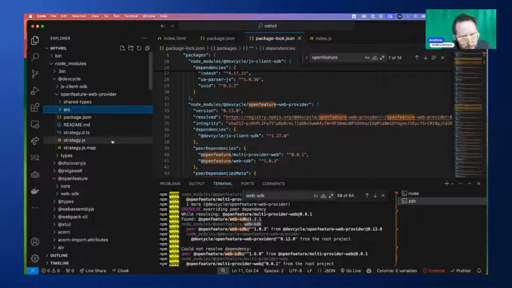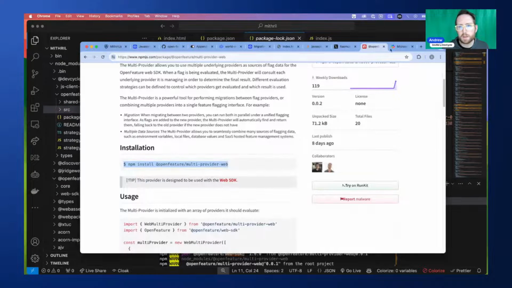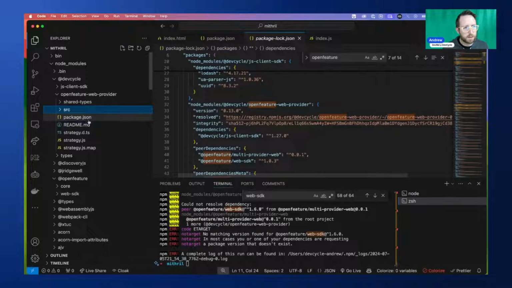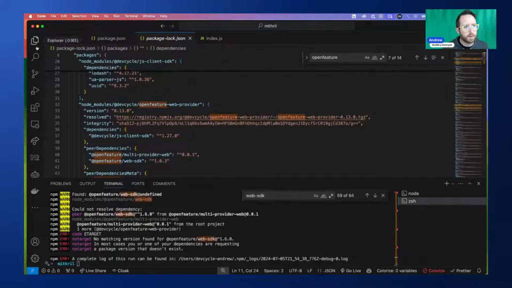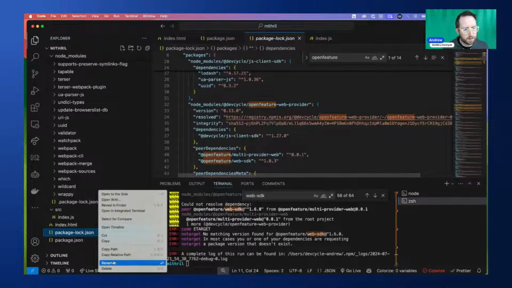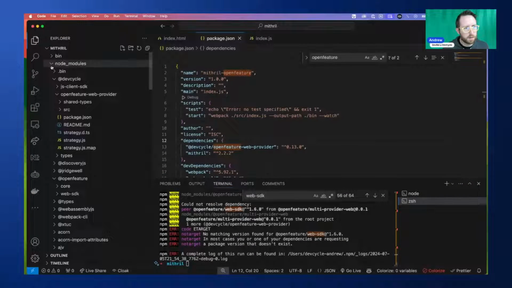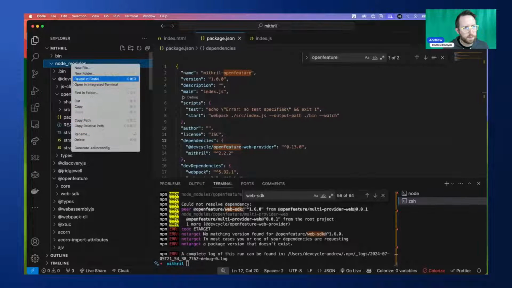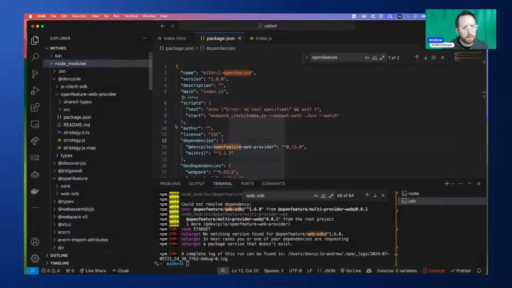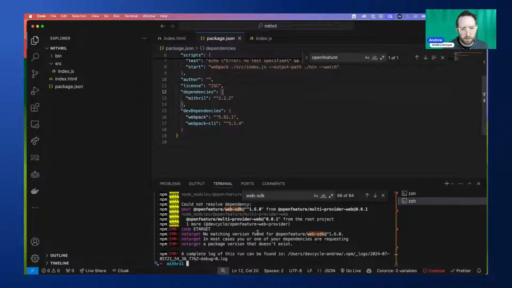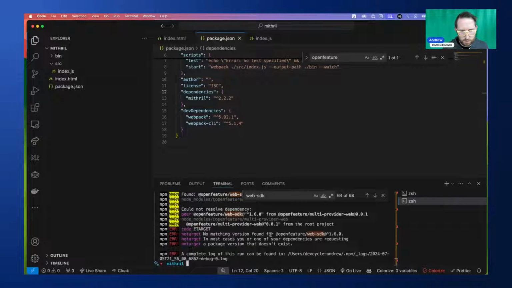Something's not installing here. Maybe I should just do the other option that it gives me, the legacy option. Let's try this. Let's delete what we have now. This is a weird bug. Maybe it's not even a bug. Maybe it's just me. Let's go ahead and npm install. Oh, dang. No. Okay, good.